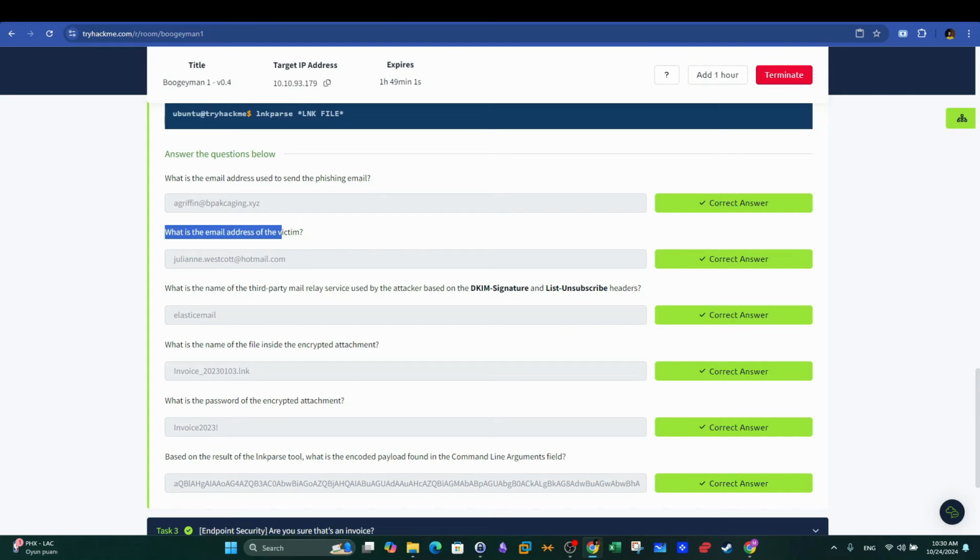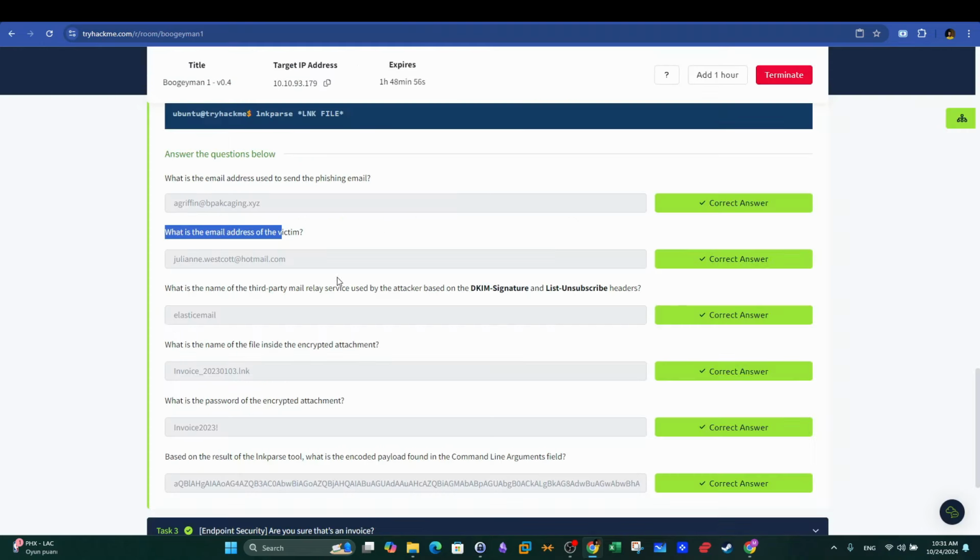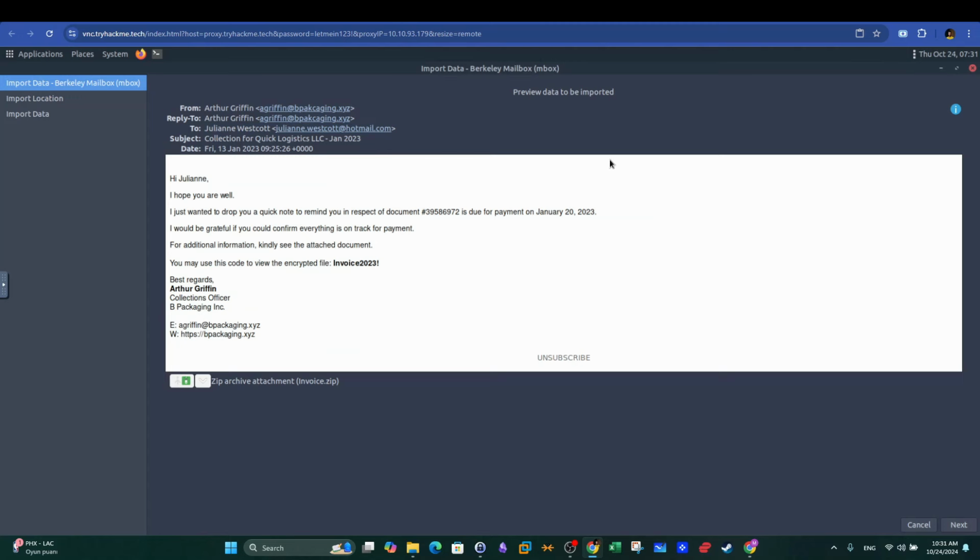What's the email address of the victim? It is this one that can be found from the to field. And what is the name of the third-party mail relay service used by the attacker based on the DKIM signature and the list unsubscribe? So DKIM signature, and maybe you have heard about SPF. These are all configuration that you can set on your email, basically to make it look credible and to maybe bypass spam filters. So to do that, we're gonna have to have a look at the mail header.